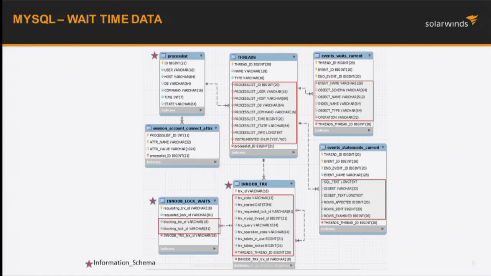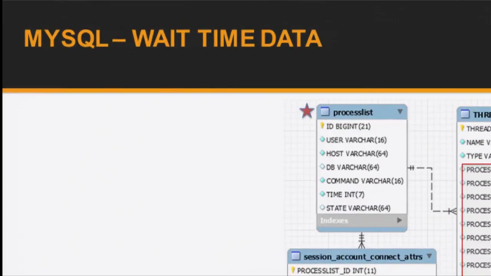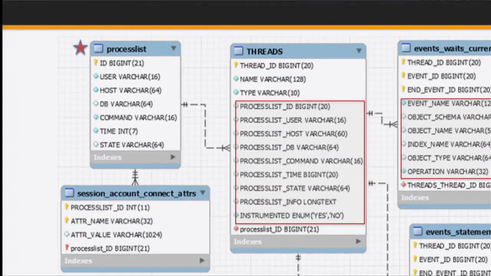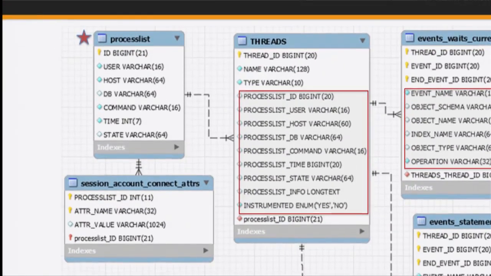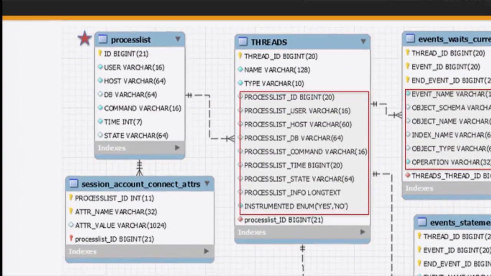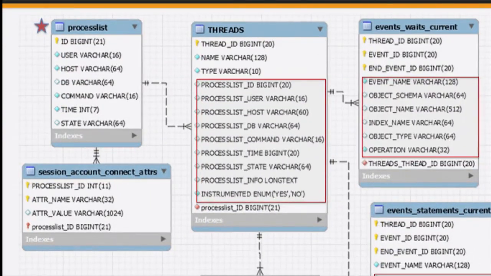If you wanted to use wait time analysis, and I didn't list out all the tables in the performance schema, but these would be the tables you'd go get. I'm just going to go through them. And in fact, these are not even all the columns as well. But as you can see here, the ones with the little stars are actually in the information schema. So from the information schema, I can get the process list. I can join that into the threads table in the performance schema. And notice what I can get: user, host, database, command, time, state. I can know what's instrumented or not.